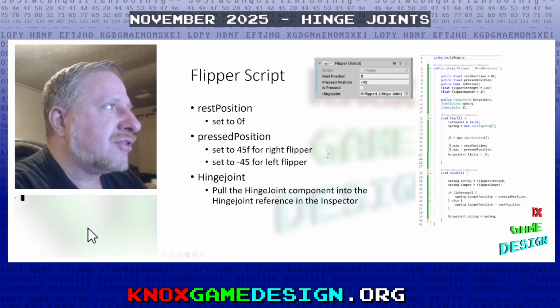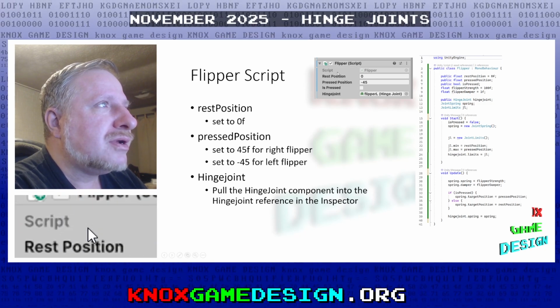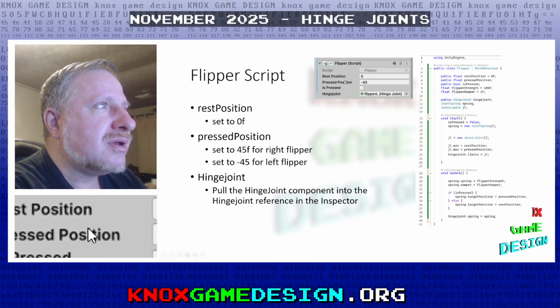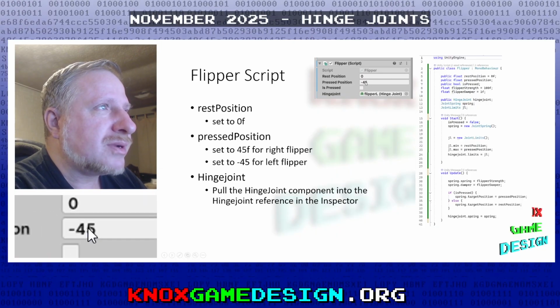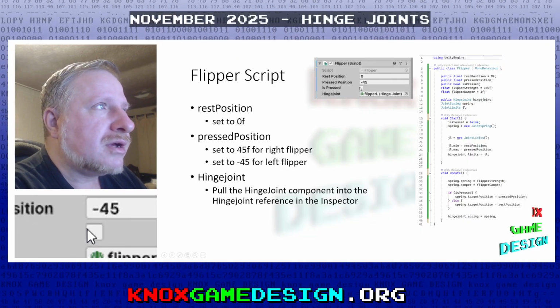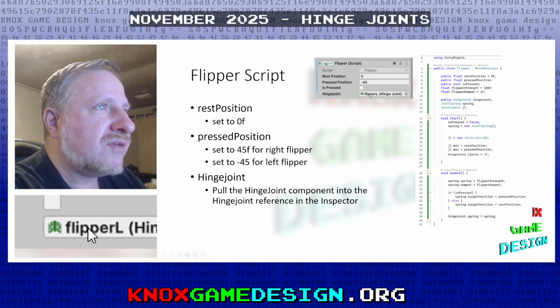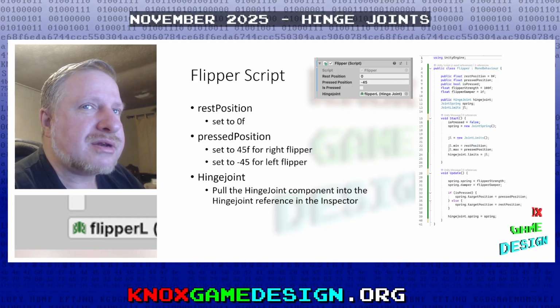So here's a little bit of the flipper script. I created a custom script called flipper. It has the rest position and press position. That press position is going to be different whether it's left or right. The left is going to be -45, and for the right, it's going to be +45. You're going to have an is pressed instance variable, and then here's the reference to the hinge joint. You just basically drag it from the component into this script.